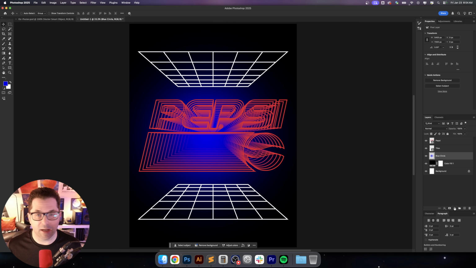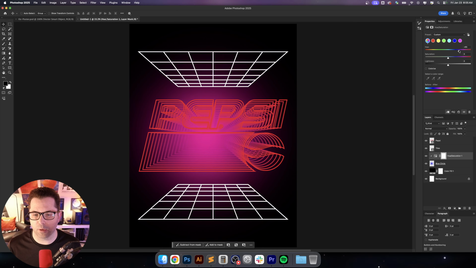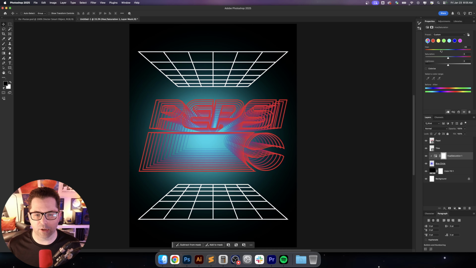What I can do is create an adjustment layer of hue and saturation. Then we're going to go over here to the properties and make sure that we click on this button right here, and it's only going to affect that blue circle. So we can change the colors if we want to. I can adjust that color however I want to.